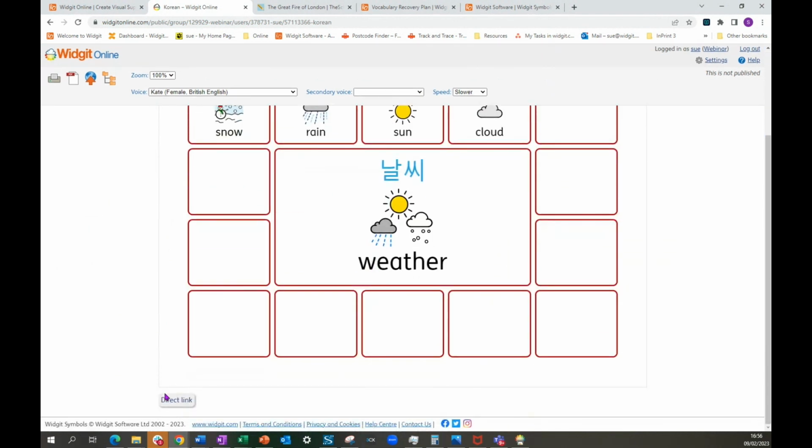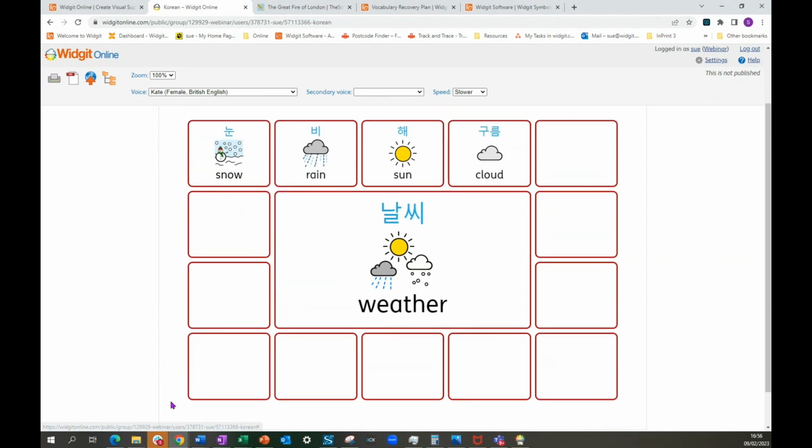Just a reminder again, that direct link is at the bottom of any resource that you create, and that's the link that you can post on websites, homework pages, send in an email, and this resource can then be viewed on a phone or a tablet or a computer. Really useful for social stories going home, that can then be viewed on a phone.